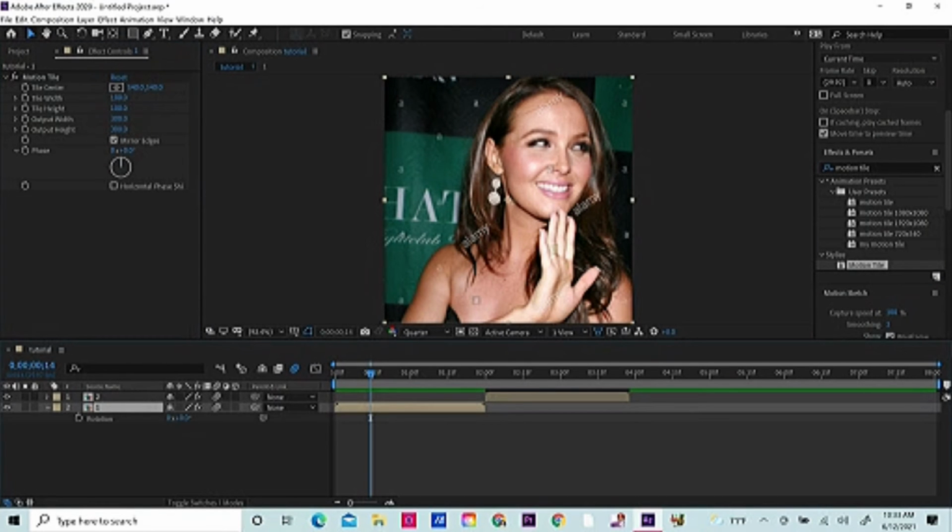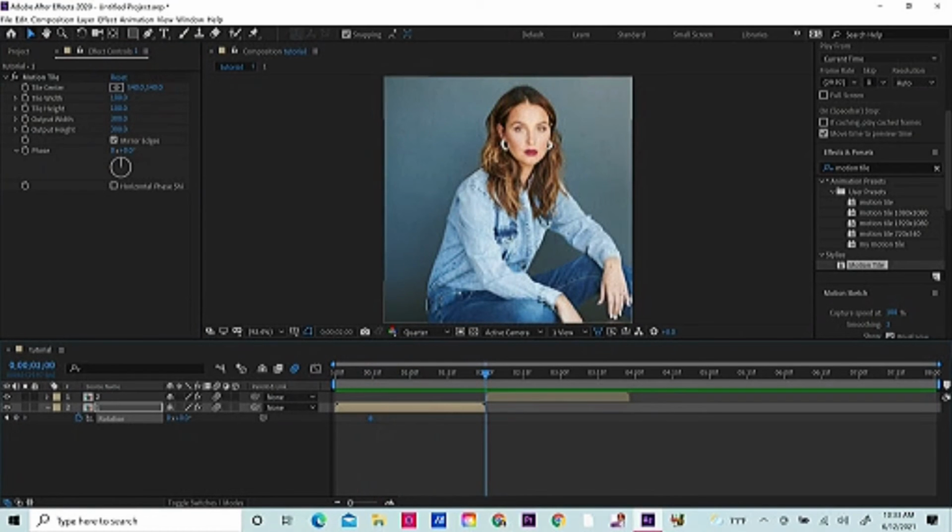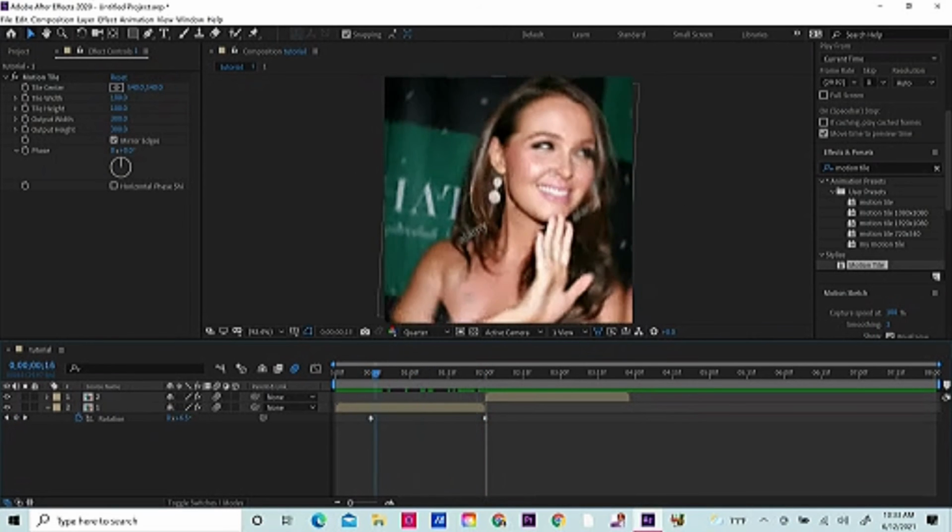Now for our first transition, we're going to do a rotation, so you're going to click R. You're going to hit R on your keyboard, and you're going to hit a stopwatch towards the beginning of your clip. Then you're going to go to where your second clip starts, and you're going to hit a little diamond next to the stopwatch, and we're going to do 125.